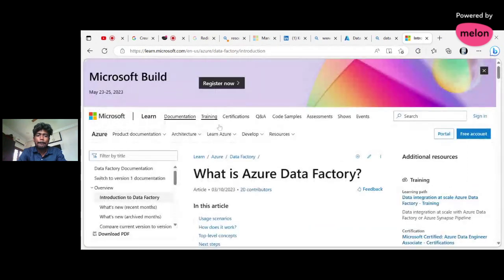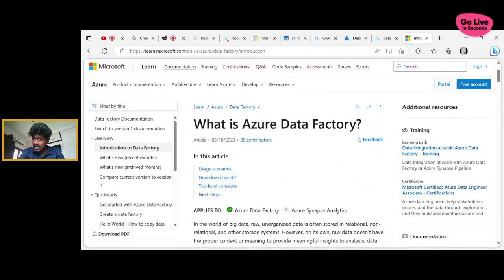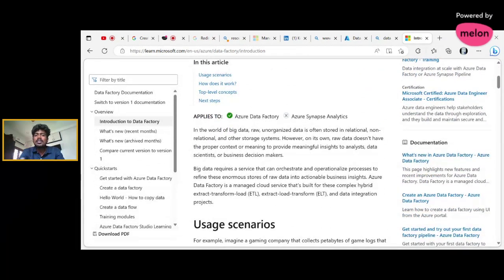First of all, we need to know what Data Factory is. In the world of big data, raw unorganized data is often stored in relational, non-relational, and other storage systems. However, on its own, raw data doesn't have the proper context or meaning to provide meaningful insight to analysts, data scientists, and business decision makers. We have lots of raw, unstructured data in the world. So what can Azure Data Factory do in this context?